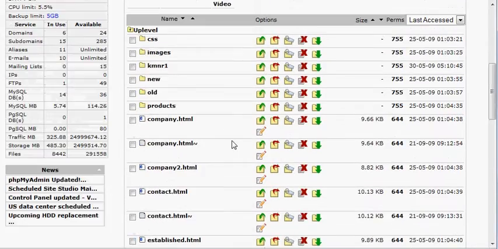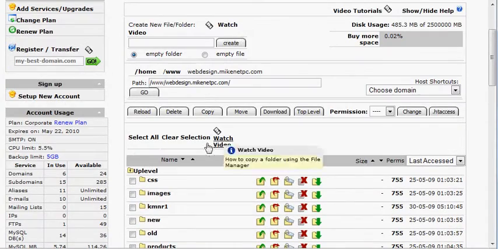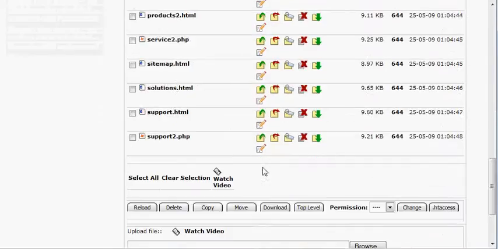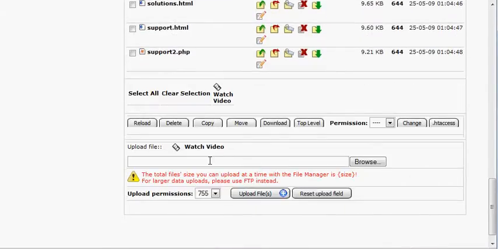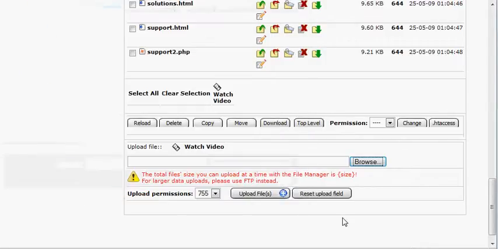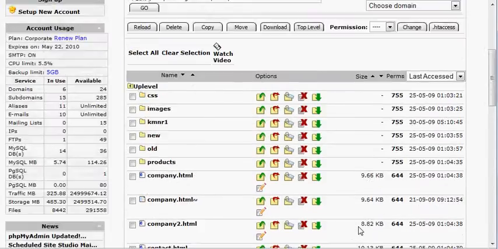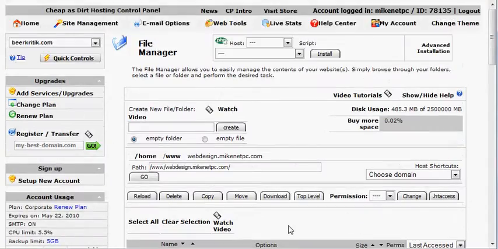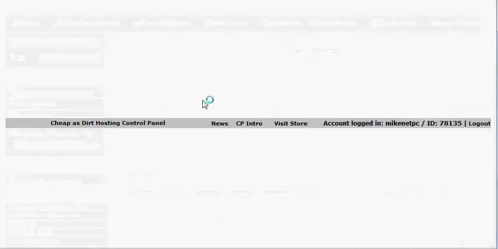It shows you everything. From here, you also have the option to watch a couple of video tutorials, and you also have the option to upload. Say you create a file on your computer, or you have an image on your computer. Here is where you would upload the file. You just click Browse, select the file you want, click Open, and then upload. It's that simple. So that's File Manager.